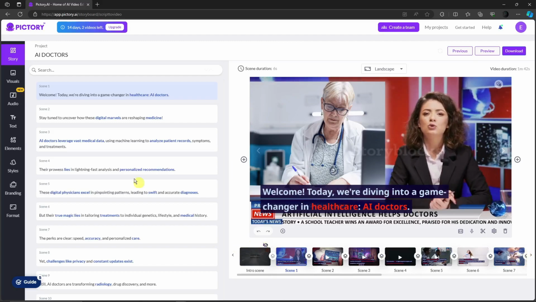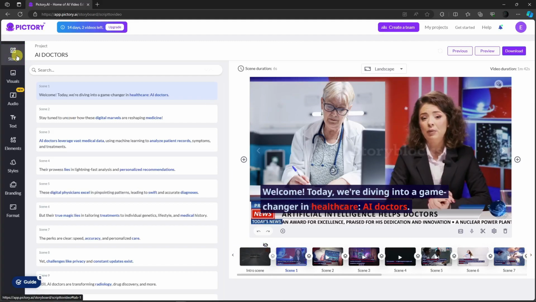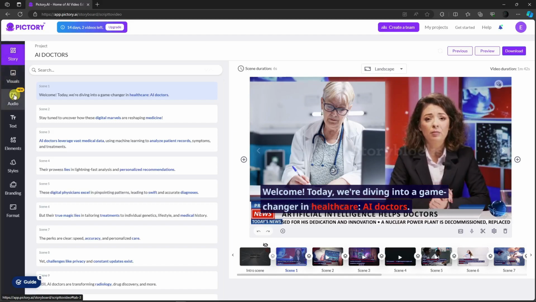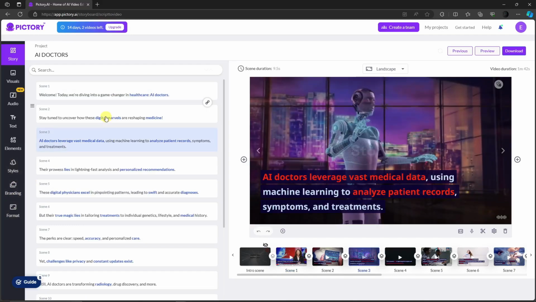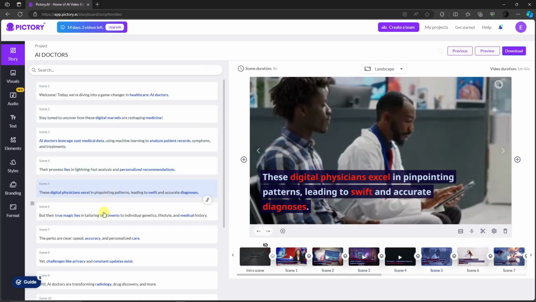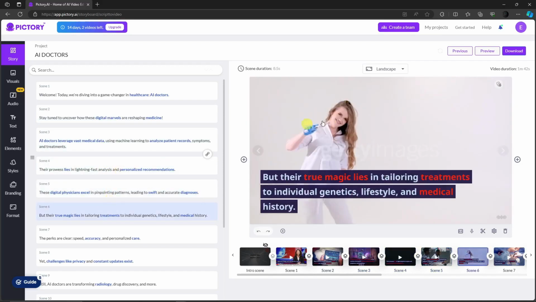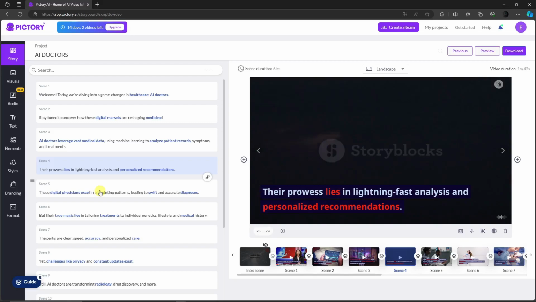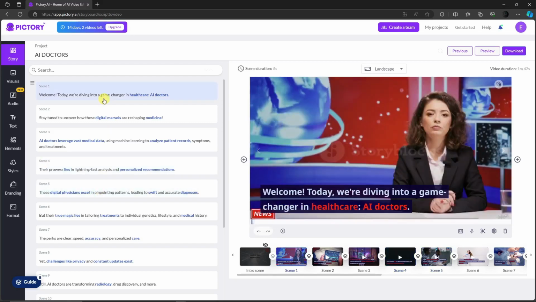So please pay your attention on the left section here. We have story, visuals, audio, text, elements, styles, branding, and format. So each one here has a specific scene, right? As you can see, whatever I click here from scene 1 to scene 10, the right side is going to be the preview. So for example, I want to change the visual of scene 1.